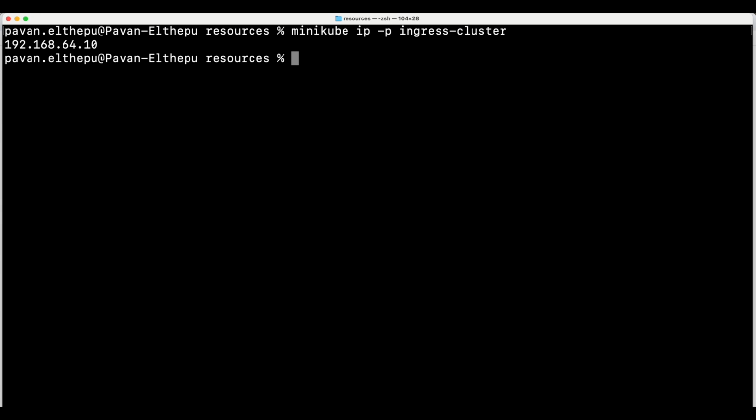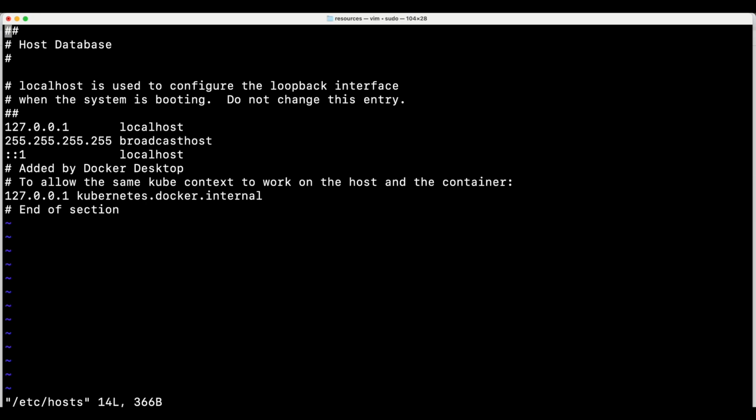So we should map nginx-demo.com to this address in our machine. That one we can define by editing the /etc/hosts file, and we have to update this file with root permissions. So once you open this file, come to this line and start editing this file by hitting I. So the insert mode is activated.